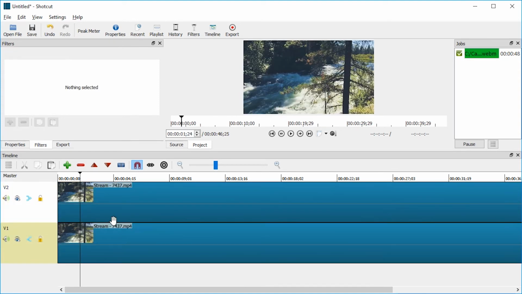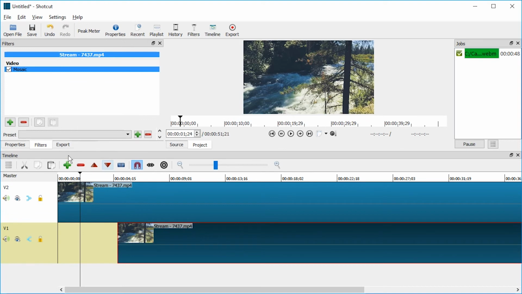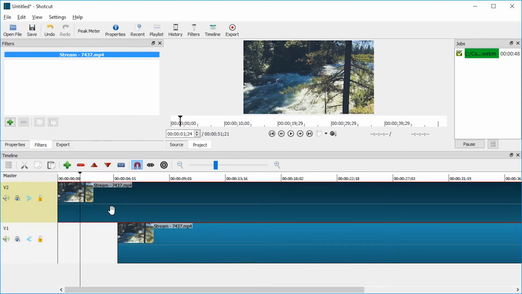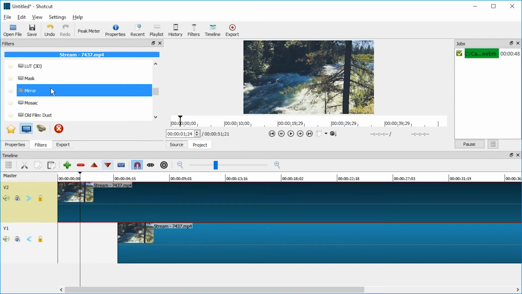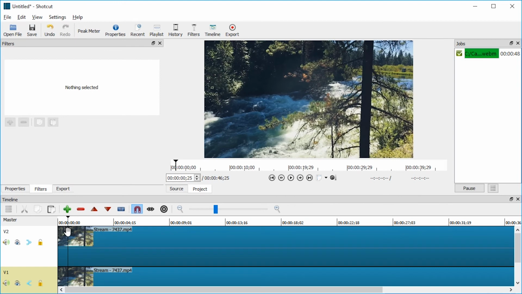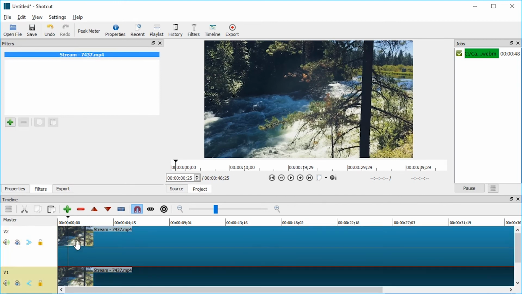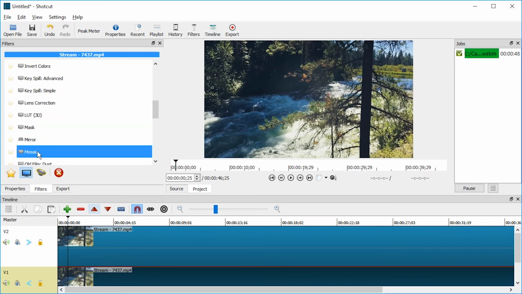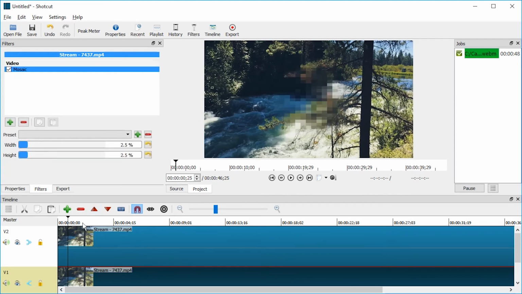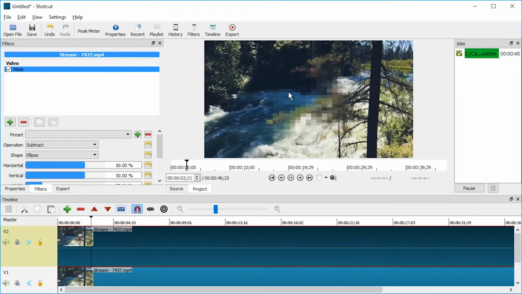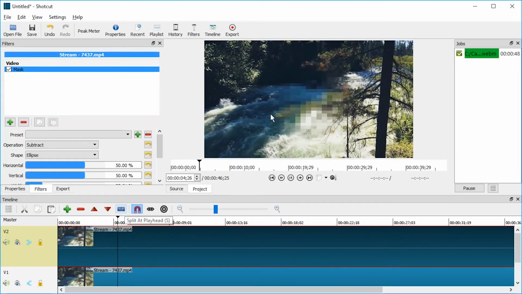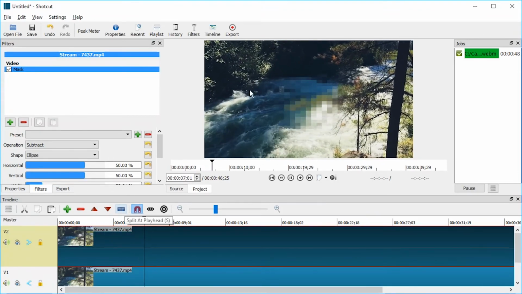So if we have the same video on top of each other, let's just move it to the side first. And let's just remove Mosaic from here. So the video on top, we're going to add, first of all, in video, the mask filter, right? So now nothing happens, but now the bottom one, if we add the Mosaic filter to it, let's scroll down, Mosaic. Whoa. This is cool.